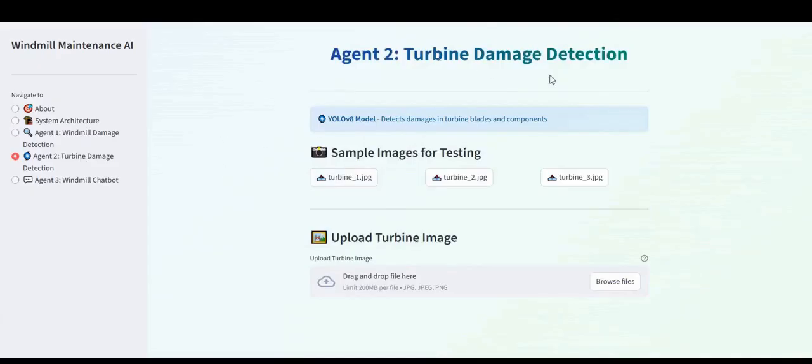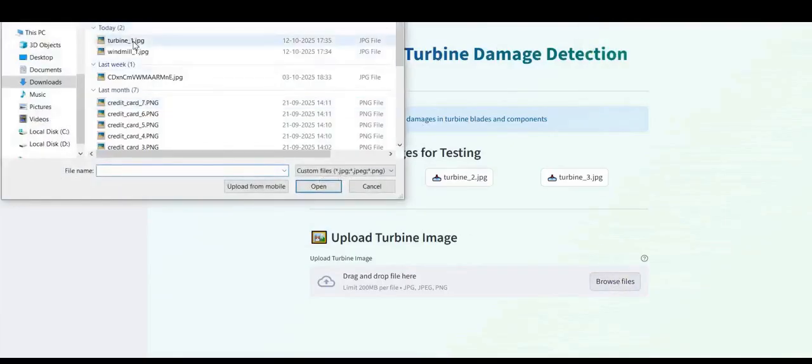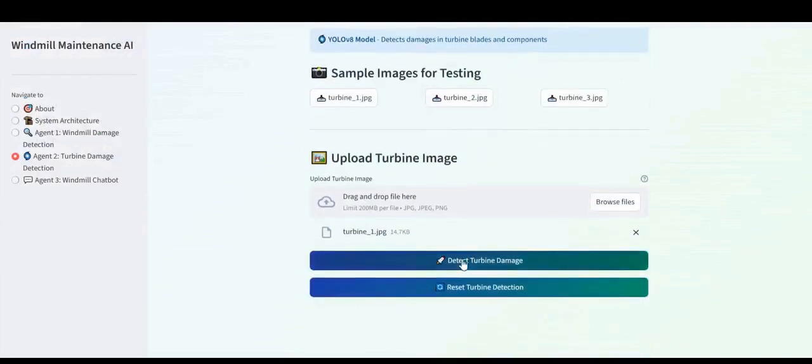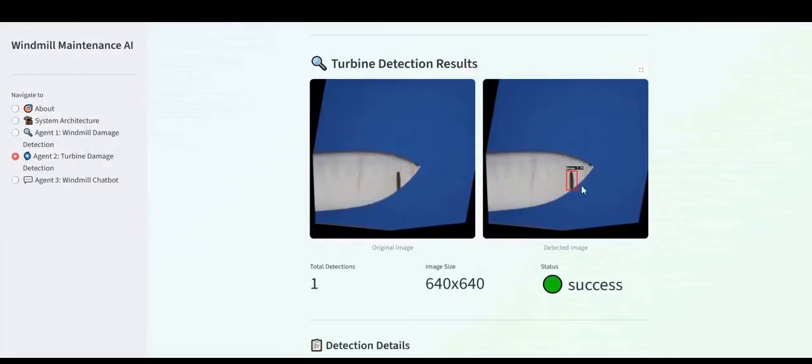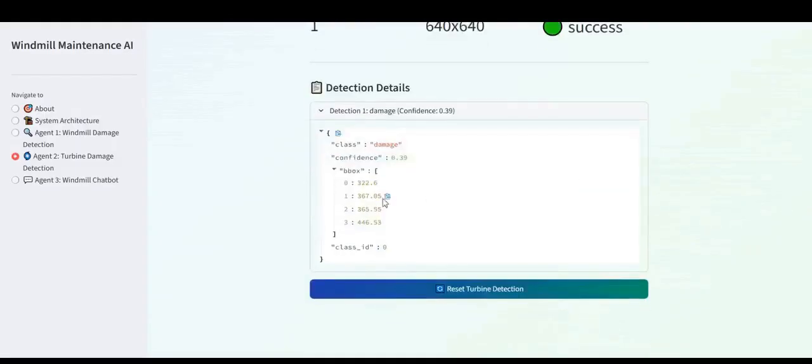Agent 2 is turbine damage detection, where I have again given 3 images. So I'll open this image over here, and I'll detect it. So here we can see that there was actually a corroded part over here, which was a defect, and it correctly predicted it. So again the same, we got the damage, confidence, and the bounding box coordinates for this.